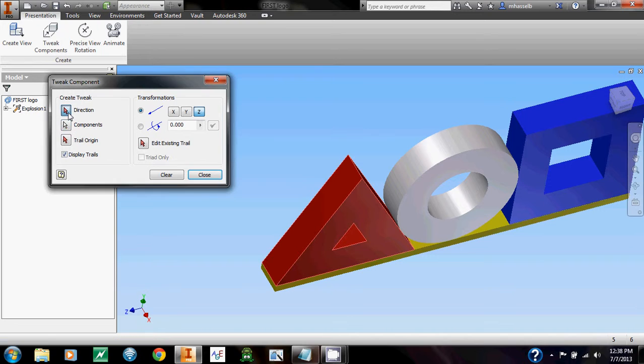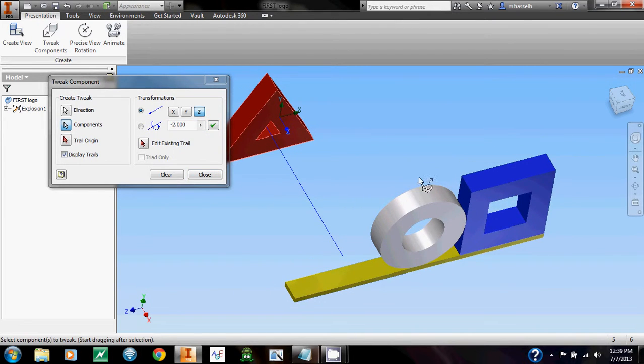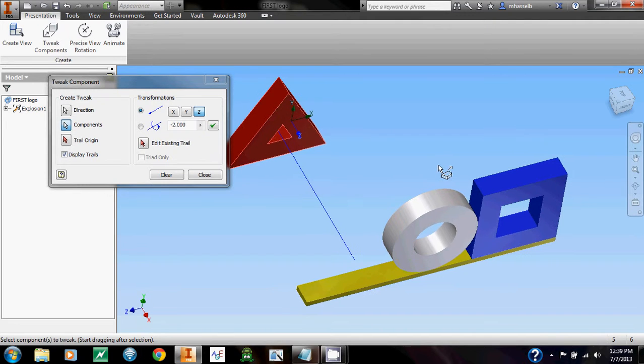If you click the direction button here, you'll notice that this icon shows up anytime you hover over a part. To get the direction you need, you've got to pick a face or edge, either parallel or perpendicular to the way you want the part to move. So if I were to click this face here, I can specify which direction the part will move depending on which axis is highlighted. You can see here. So if I were to type in a distance of -2 and hit the check mark, you can see that the part will move backward along the specified direction by 2 inches.